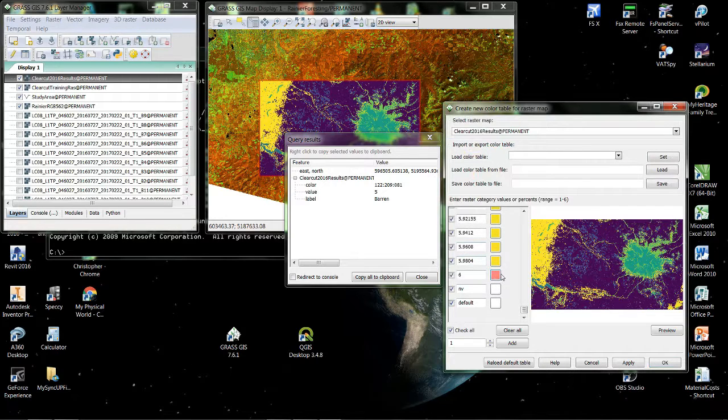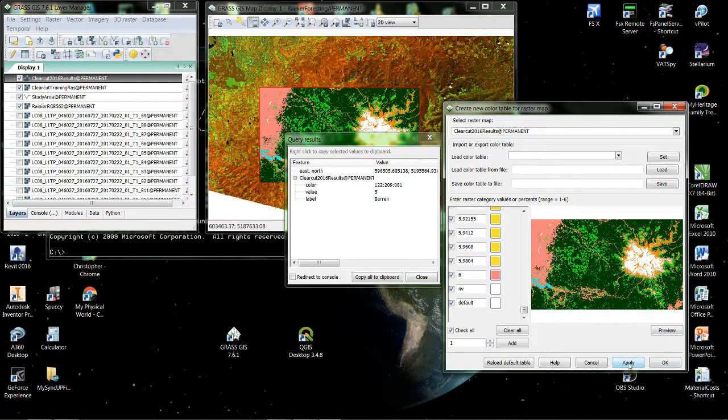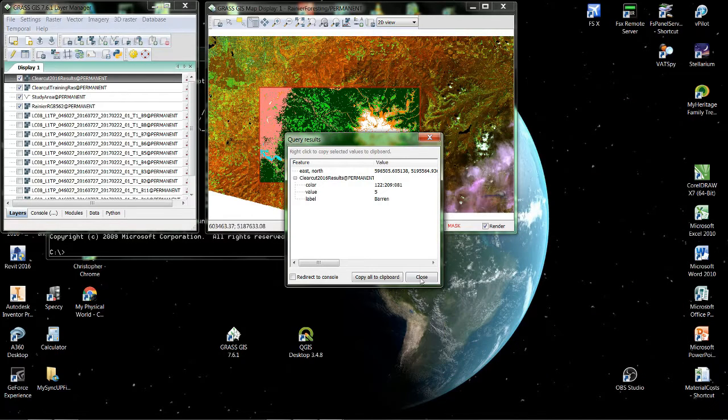All right, so anything between these values, it will change all of those to light colors. There's a slight variation, but we're telling it between this value and this value, make them all the same color. So apply, and you'll see your image change to the colors that you chose. Click OK, and you can close this query tool out.